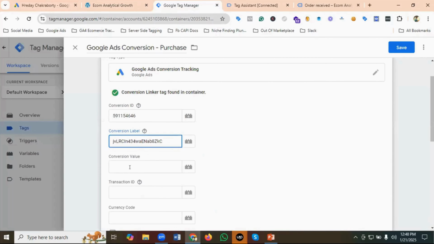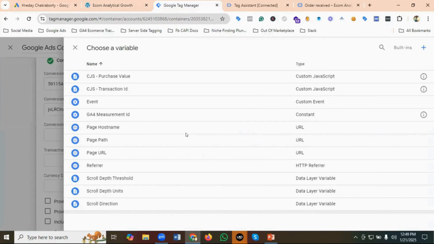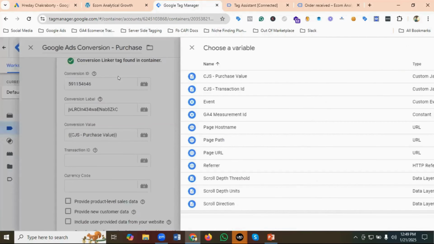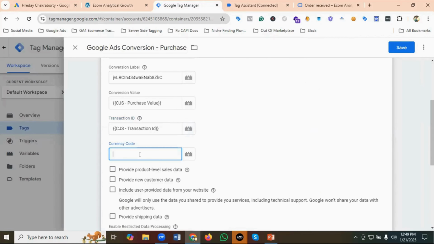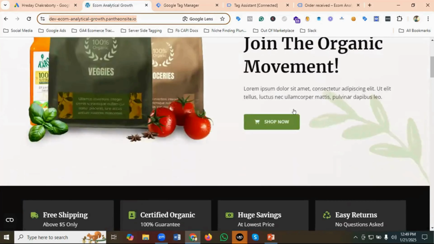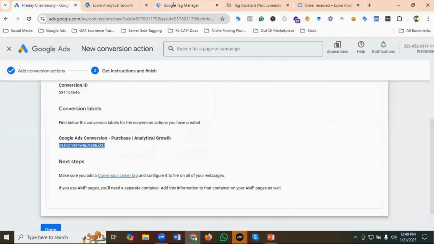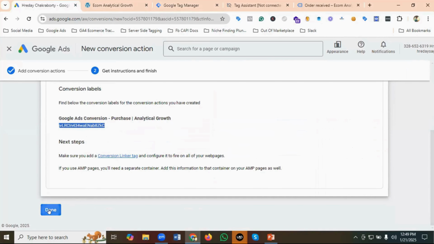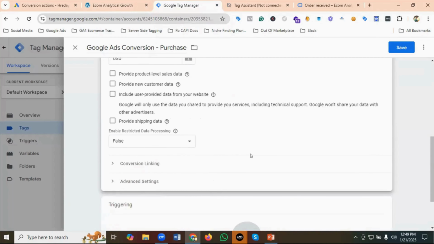We have already created custom JavaScript variables for conversion value and transaction ID, so we're going to select them. Conversion value would be CJS purchase value and transaction ID would be CJS transaction ID. As the currency code, as it is a single currency website which is USD, you can write it as USD. I'm going to click on done from this section, and we're going to give the currency code as this one, USD. Okay, perfect.